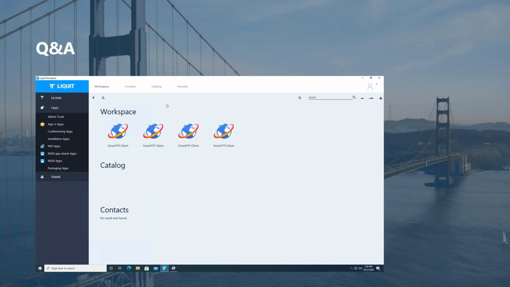So AppV, and that's what I covered. That's why I have 4 icons in my workspace. All 4 use a different technology to deliver it.